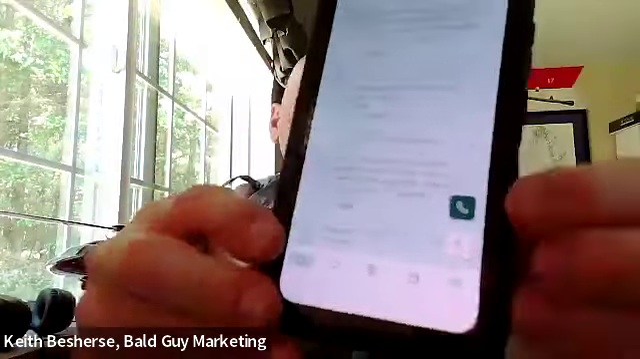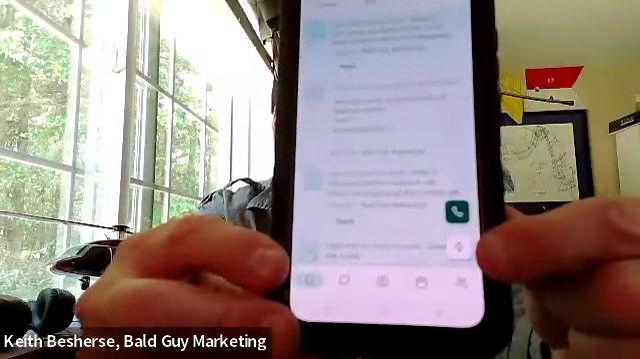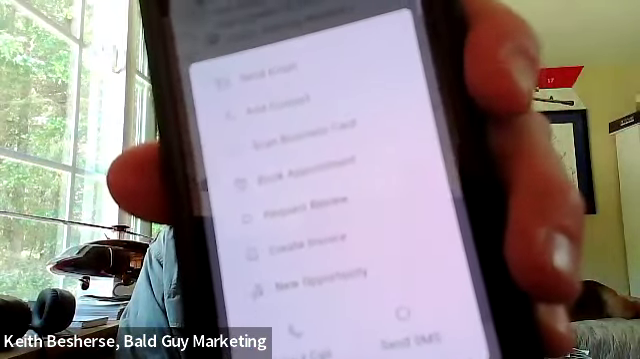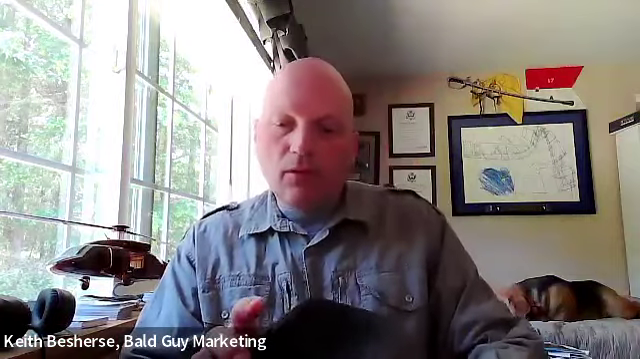Alternatively, from the home page, you've always been able to make a call. You can also use these quick action buttons, this lightning bolt. And among those quick actions, you can create an invoice, or you can add an opportunity, book an appointment. But now the third one down, right after add contact, is scan a business card. So quick action, scan a business card.